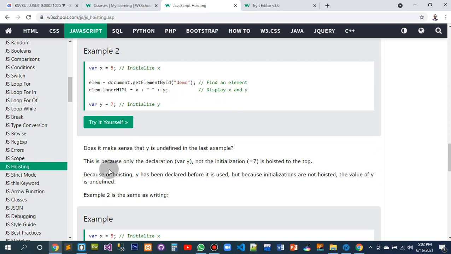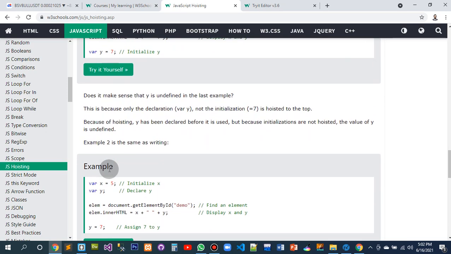Yes. This is because only the declaration of variable y, not the initialization equal to 7, is hoisted to the top. Because of hoisting, y has been declared before it is used. But because initializations are not hoisted, the value of y is undefined. Example 2 is the same as writing.